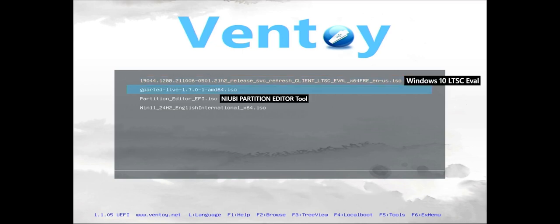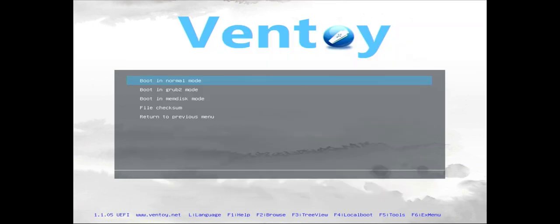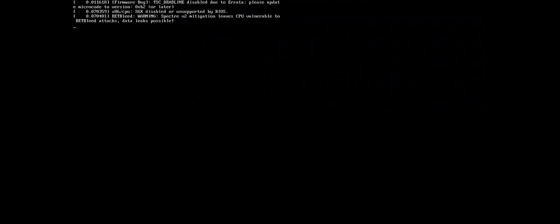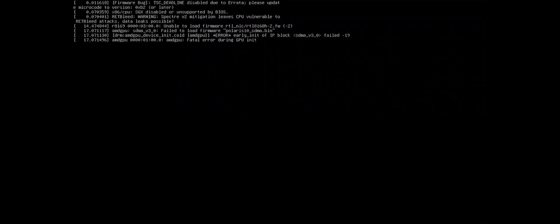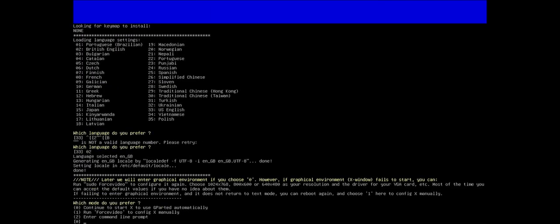In this demo, we'll boot into GParted first, manually create our partitions, and then reboot into Windows 11 LTSC or Pro installation, all from the same USB stick. It's a huge time saver, especially if you work with multiple systems or reinstall OSes often. No more wondering, where's my Windows installer? Or which drive has Ubuntu?